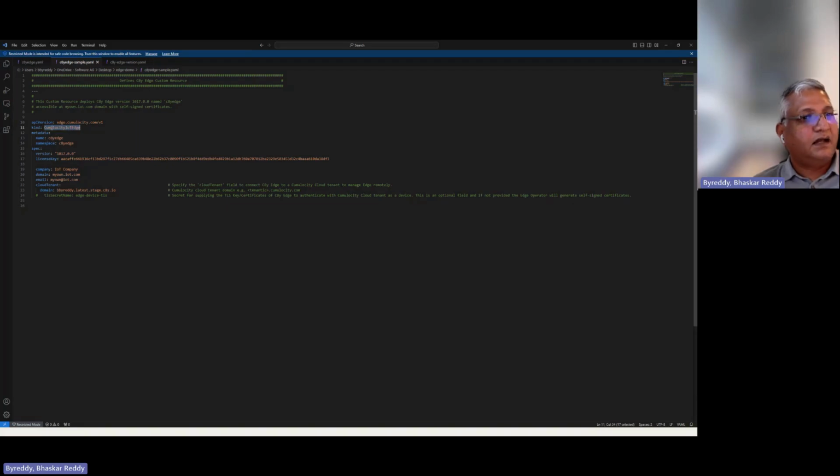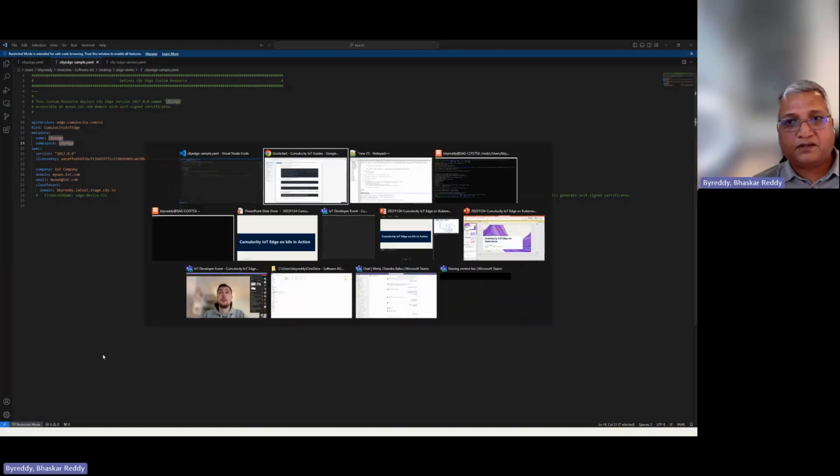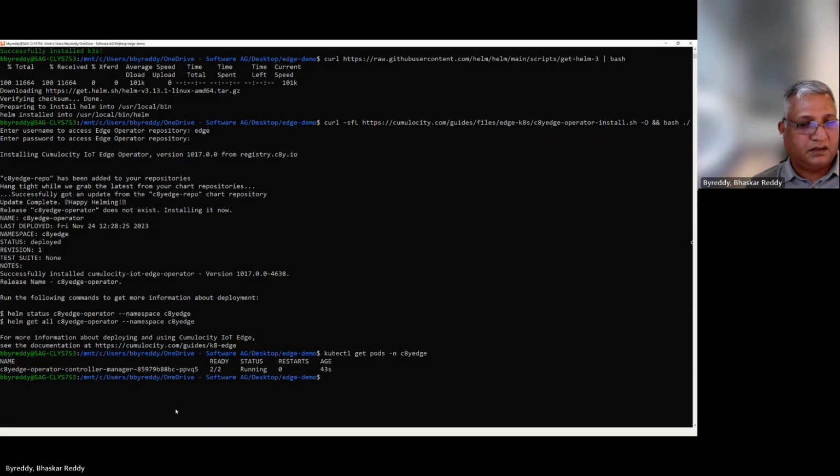So in this case, I'm using this manifest to create the custom resource, and the kind is Cumulocity IoT Edge. The name that I'm creating the edge with is C8Y Edge, and the namespace into which I'm creating the custom resource is C8Y Edge again. So I'll go back to the terminal, and you just have to use kubectl apply with the C8Y Edge sample YAML file that I have shown. So now it has created the custom resource.